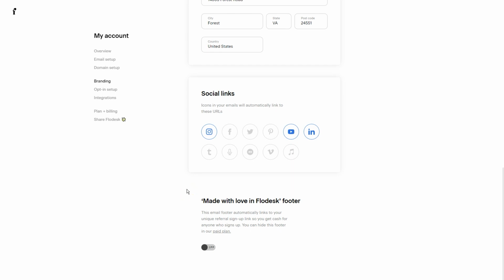Now also, you can link your social links directly in Flodesk. So you don't have to add any images or any buttons. You can choose the platforms you want to link, type in the link, and just save it. So for me, I just kept it simple. We've got Instagram, YouTube, and LinkedIn, but you can add as many as you'd like.